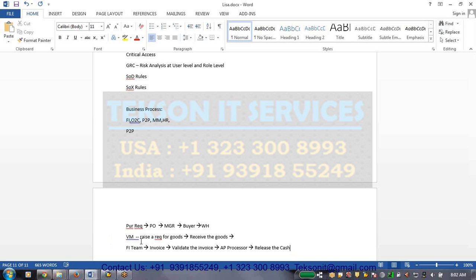The person who is raising the request should never have access to receiving the goods. And another example: the person who has access to create an invoice should never have access to validate or change it, or anything else.